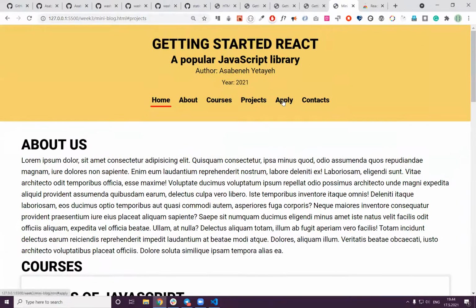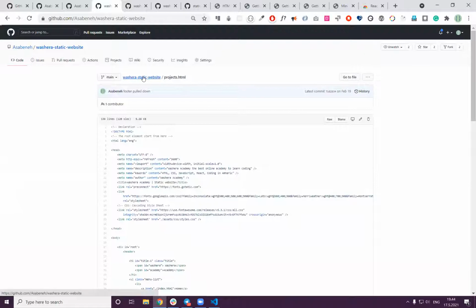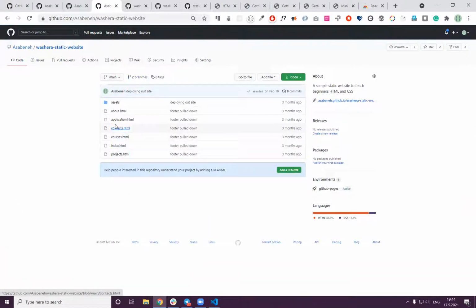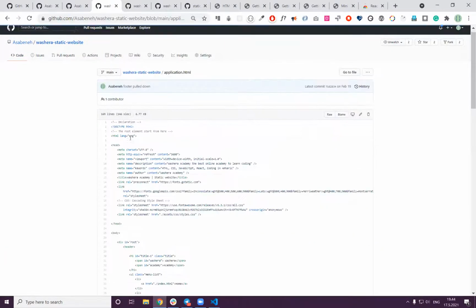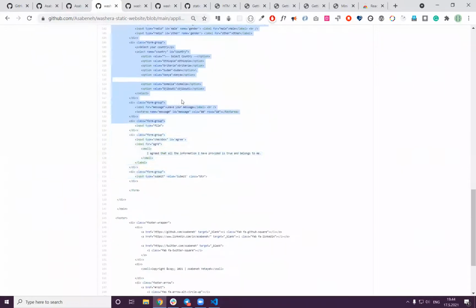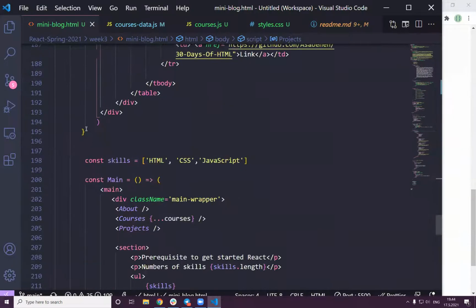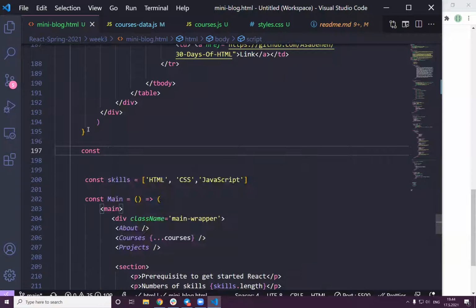And then apply. Okay. Then to apply, we have to have, again, the application page. Then what is similar in here? Application all the way down up to 4, and take this. And then I go here again, create const Application4.